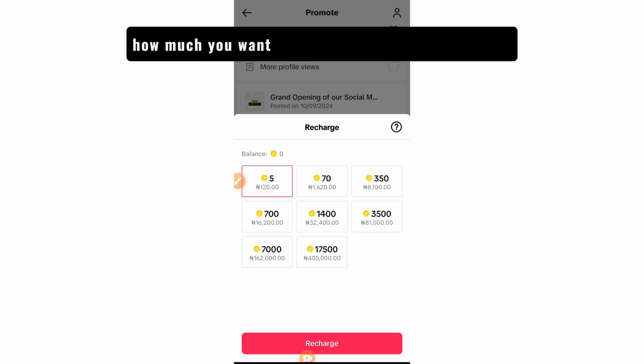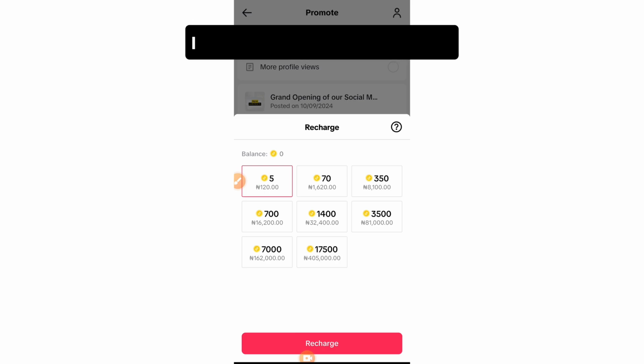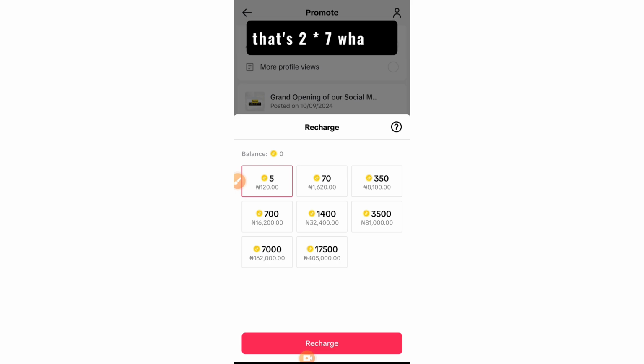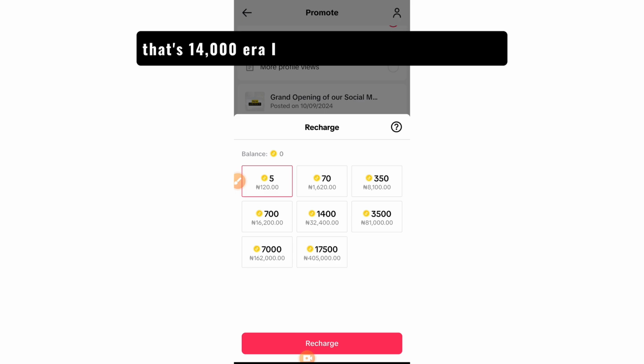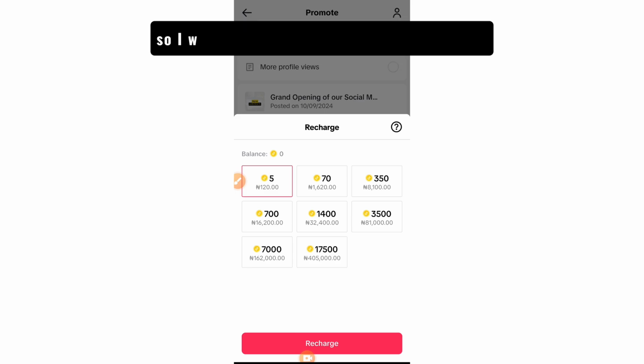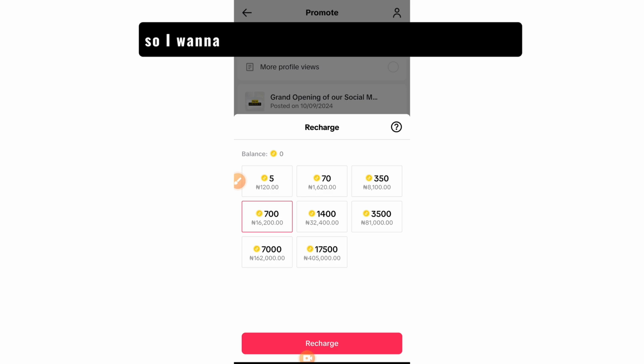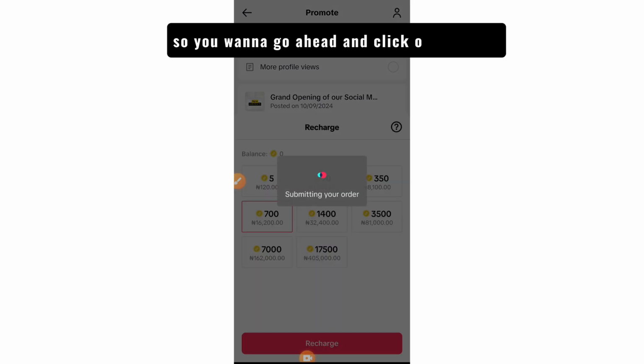How much do you want to fund your TikTok account with? Fund your TikTok account with the amount you are comfortable working with. Remember, I fixed 2,000 naira per day, and I said the ad should run for 7 days. That is 2 times 7, which is 14. That is 14,000 naira I'll be spending for that period. So I want to go for these 700 coins, which is 16,200 naira. Then you click on recharge.